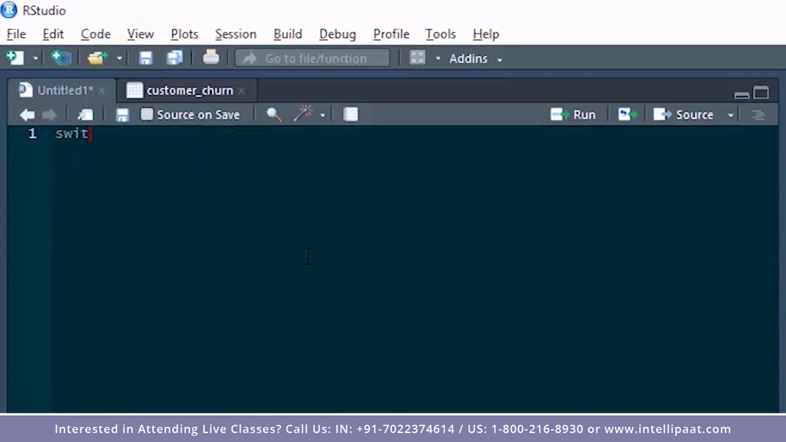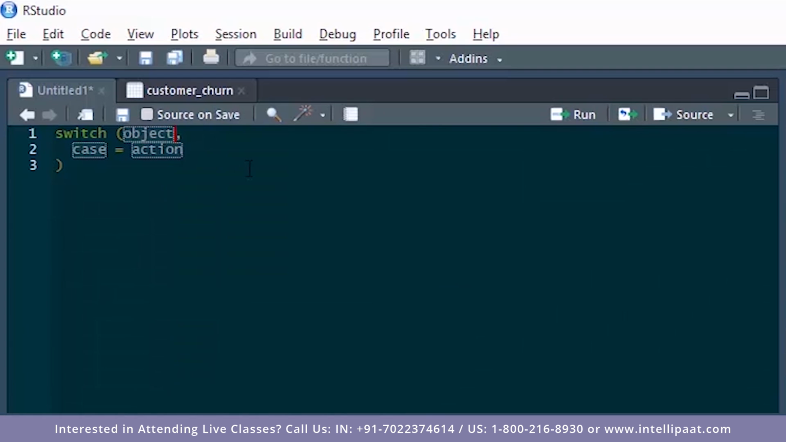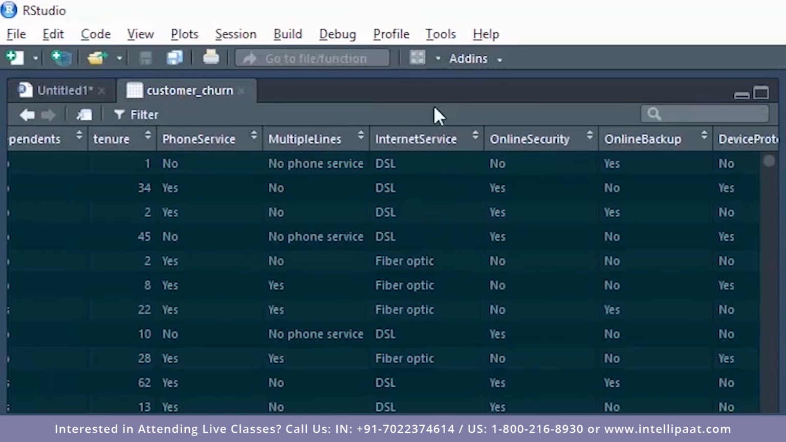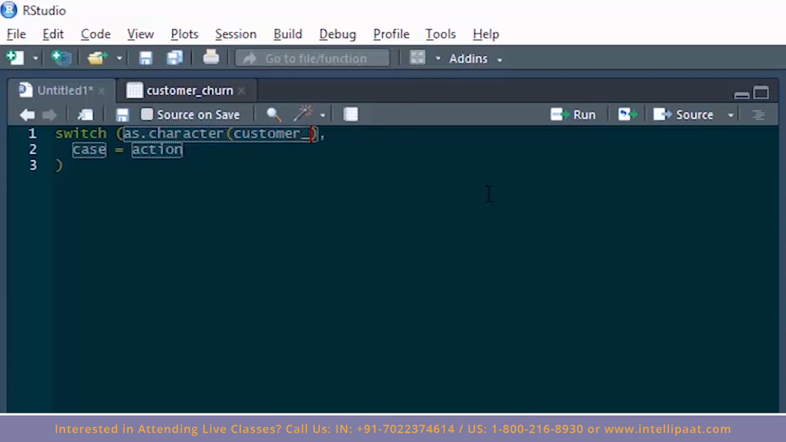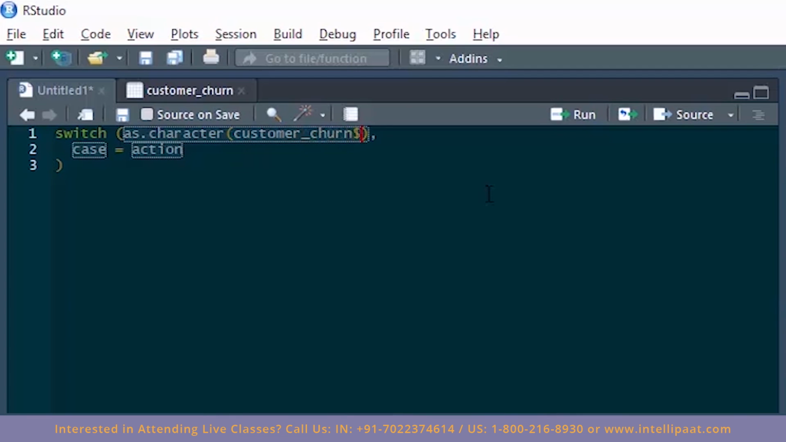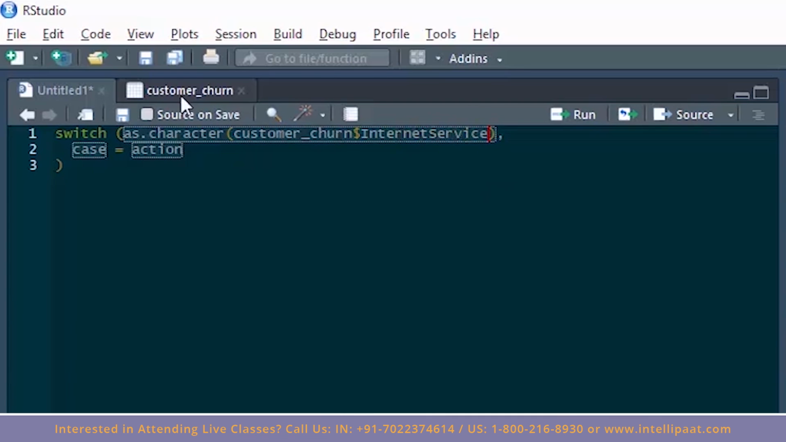So I'll delete all of this. I will type switch over here. So over here I need to give the object. Now since this is actually a factor, I will change this to a character vector. So I will type as.character of, and I'll give the column over here, which will be customer$churn$InternetService. Right, now the first case would be DSL.